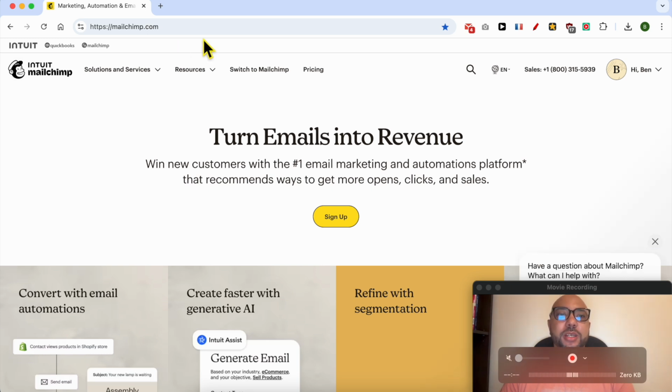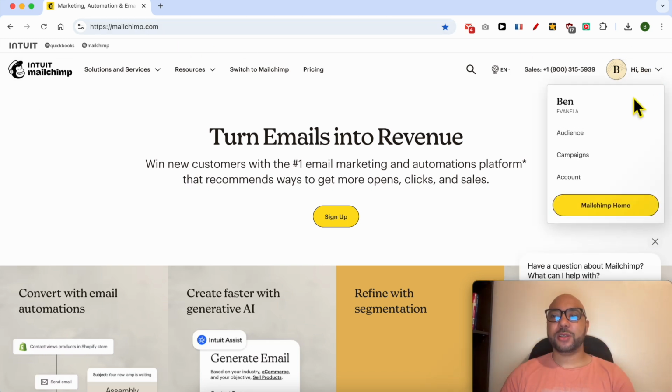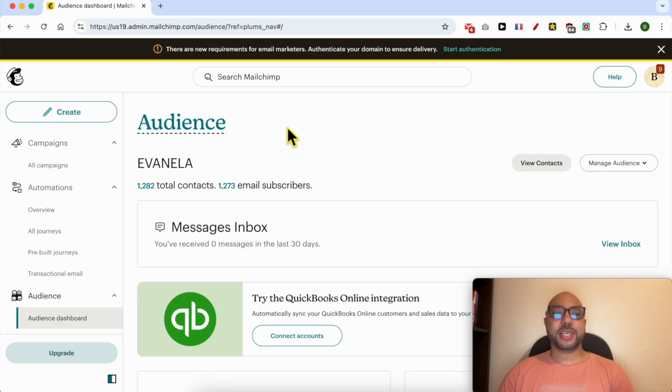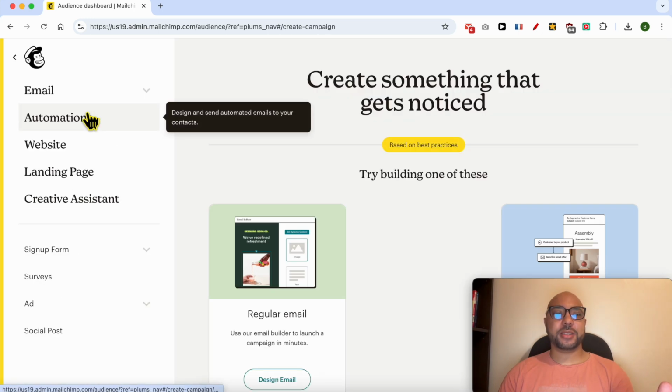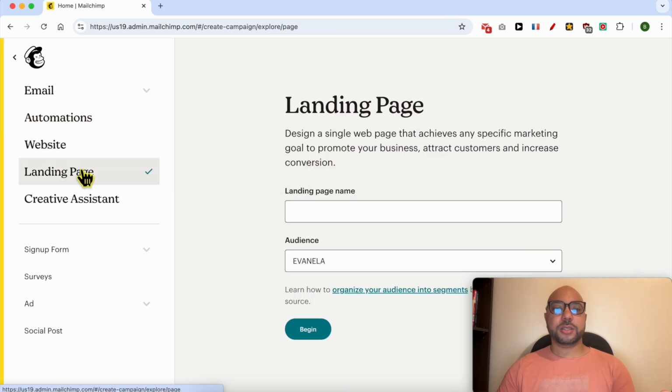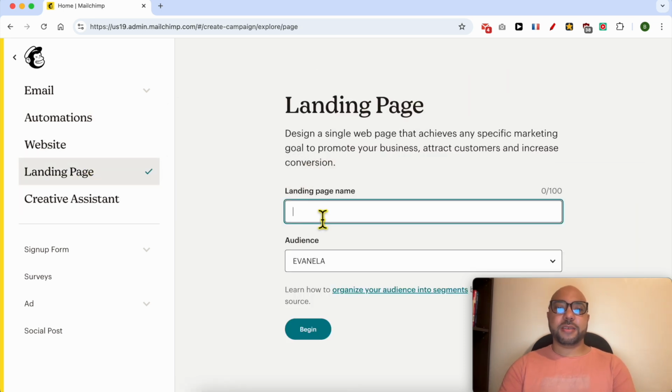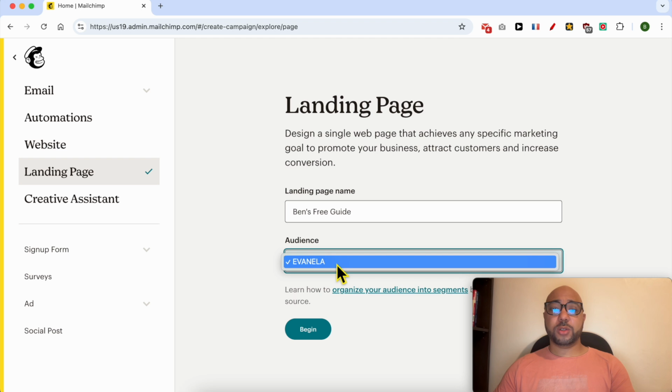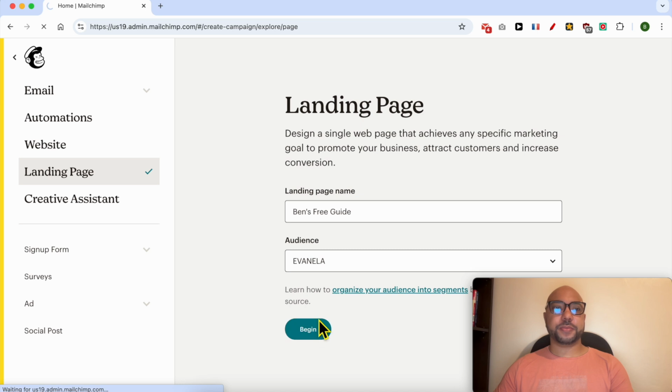This is the Mailchimp.com website, and first I will log in to my account. Once you're inside your account, to create a landing page on Mailchimp, simply click on this Create button, select Landing Page, give your landing page a name, for example, Ben's Free Guide. Select the audience you want to use for this landing page and hit this Begin button.